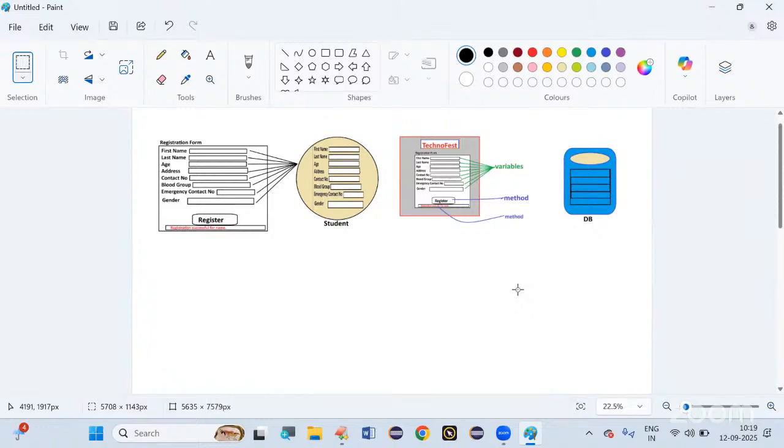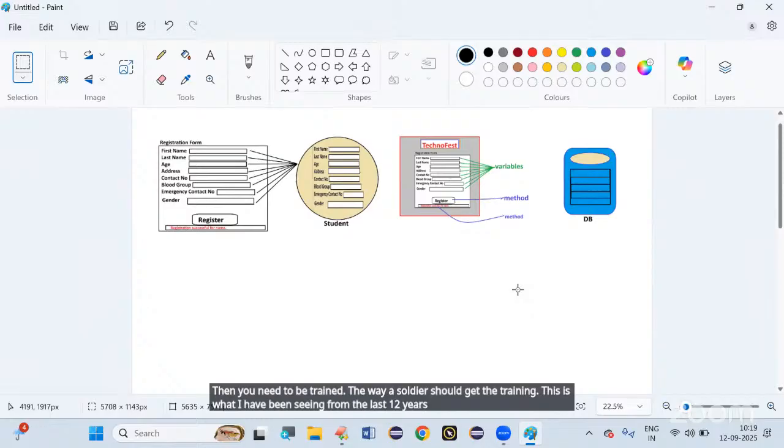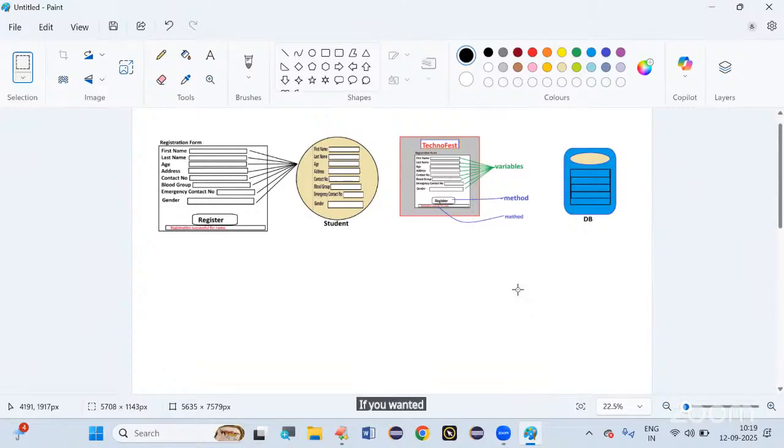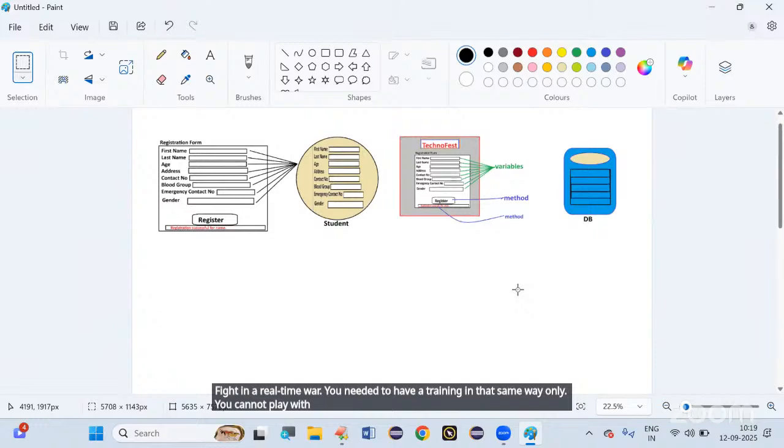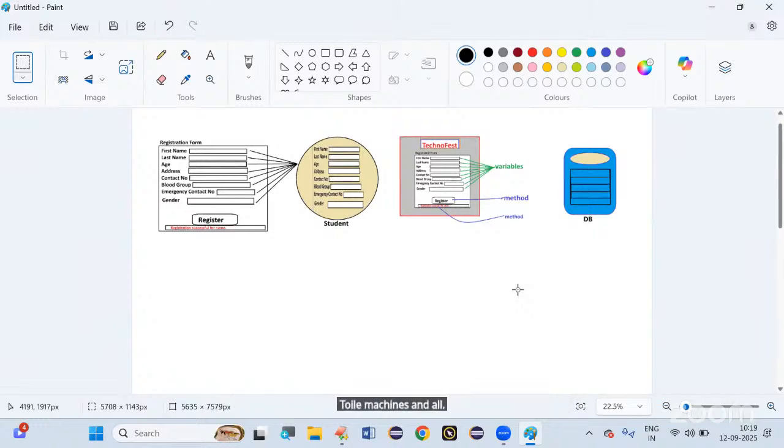See, my concept is very much simple and straight. If you have to be a soldier, then you need to be trained the way a soldier should get the training. This is what I have been saying for the last 12 years to each and every batch that I take. If you want to become a soldier, you really want to fight in a real-time war, you need to have training in that same way only. You cannot play with the dolls, you cannot play with the toy guns, toy machines, and all. You have to get trained in that way.